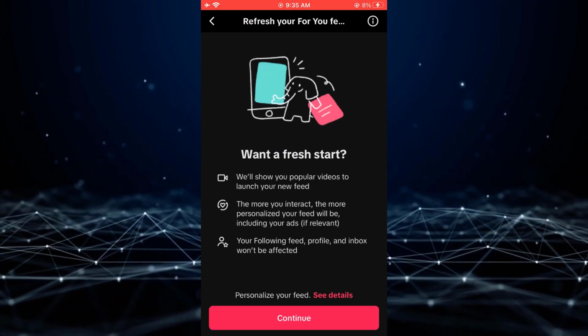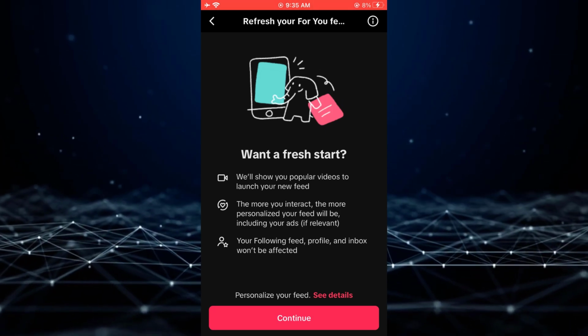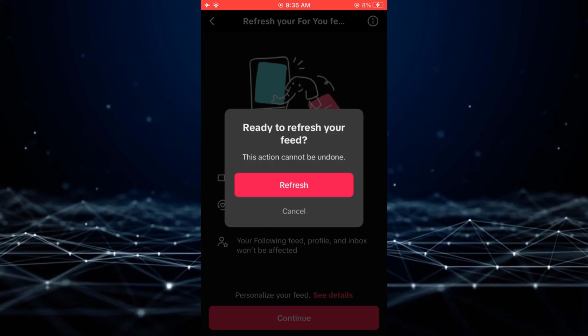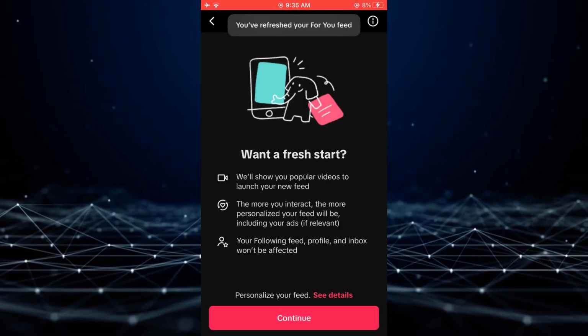This action will essentially restart your For You page, resetting the algorithm and presenting you with a selection of popular videos that TikTok believes you might enjoy.